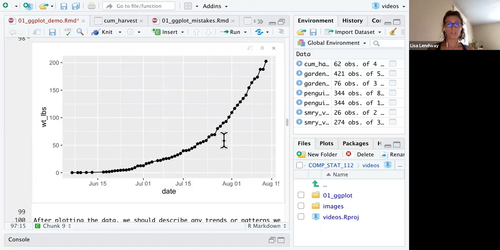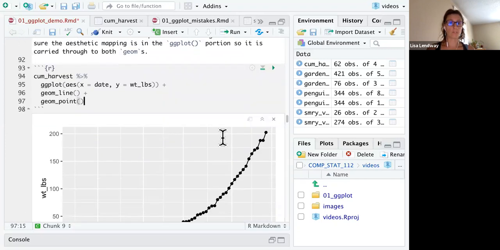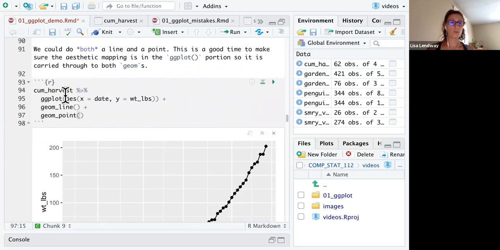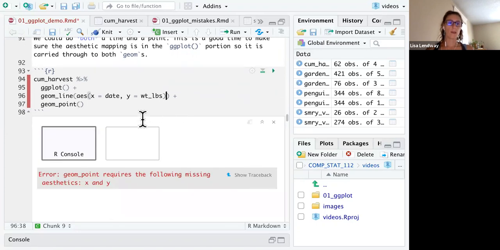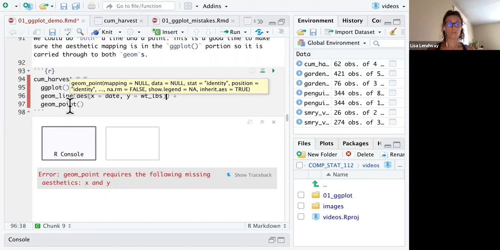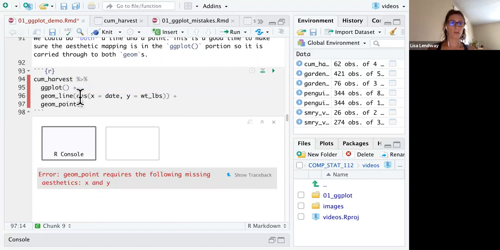So there are occasions where this might be a better option. And I just want to show you really quick, in case I forgot to do this, and let's say I just put the aesthetic here, it now returns an error because it doesn't know what aesthetic mapping to use for geom point. Okay. So I'm going to go ahead and put that back in ggplot.